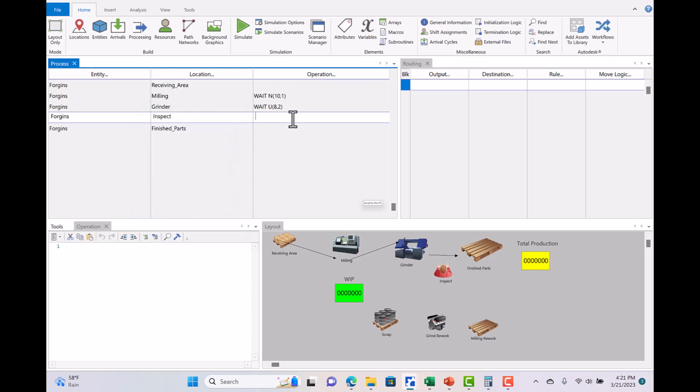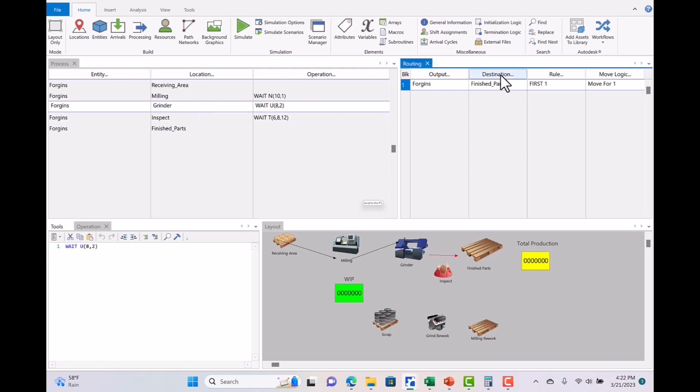Right. And from here, according to the inspection time, it was a triangular distribution, between 6, 8, and 12 as max. All right, so for the output, remember in the grinder the output was to the finished part. So now we need to fix this to the inspection area to make sure that we're okay.